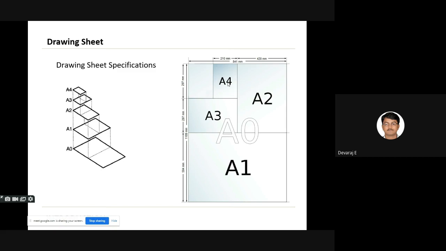So everyone is clear? Yes, sir. Students, everyone is clear, right? Anyone has any doubts in this? So you should know what is A0, what is A1, what is A2, what is A3, and A4. While in the software, we should set up the page. We should set it as A4.